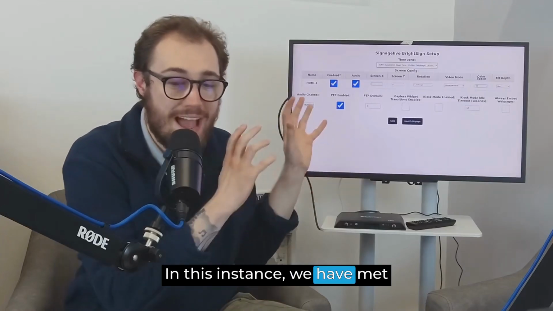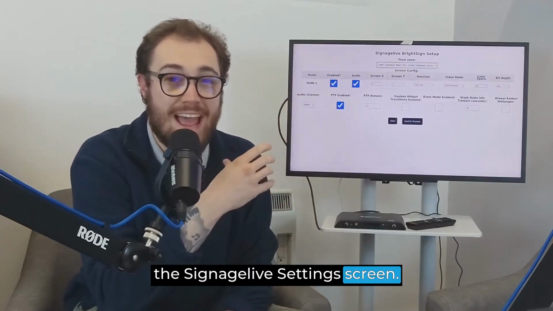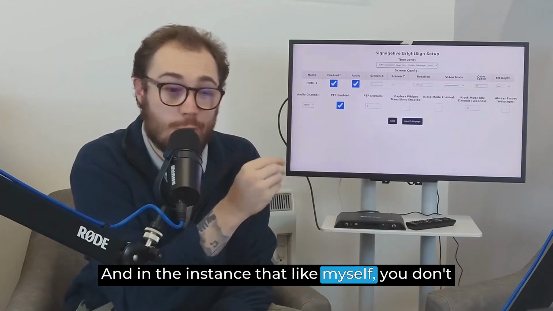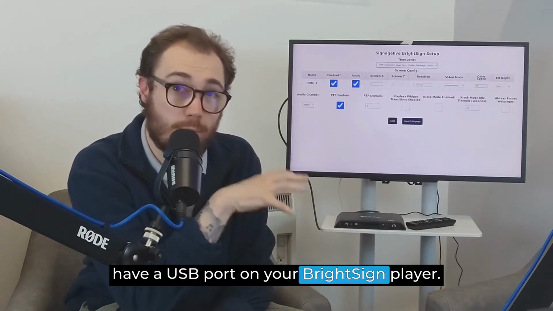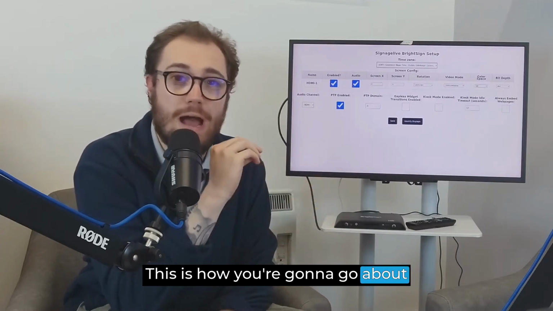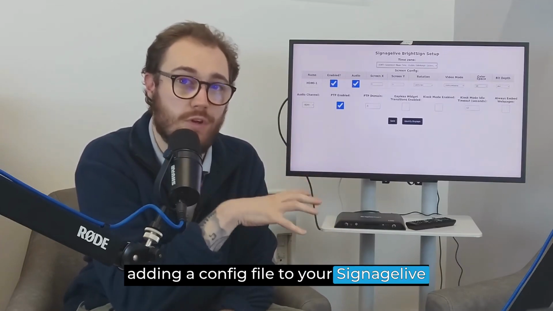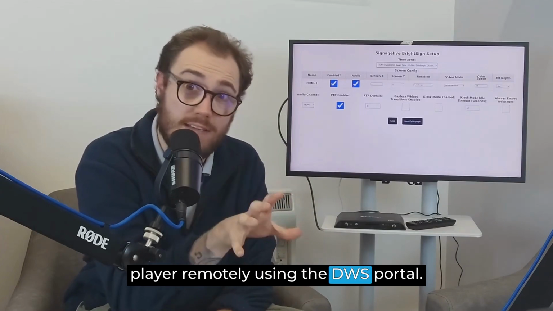In this instance, we have met the Signagelive settings screen, and in the instance that, like myself, you don't have a USB port on your BrightSign player, this is how you're going to go about adding a config file to your Signagelive player remotely using the DWS portal.